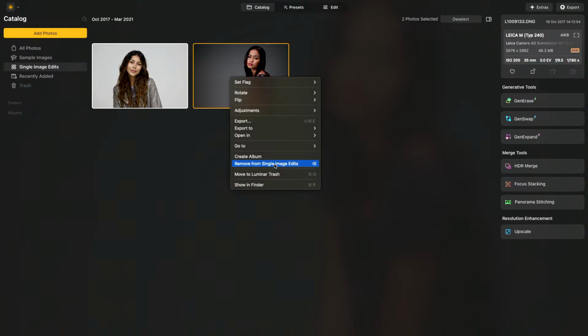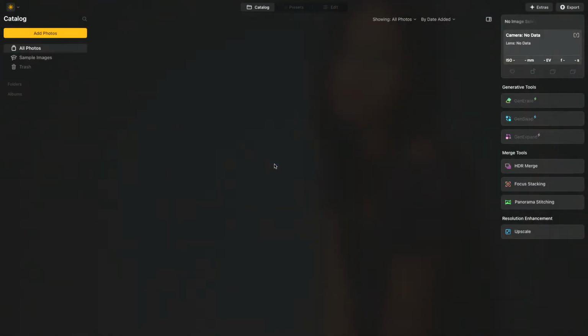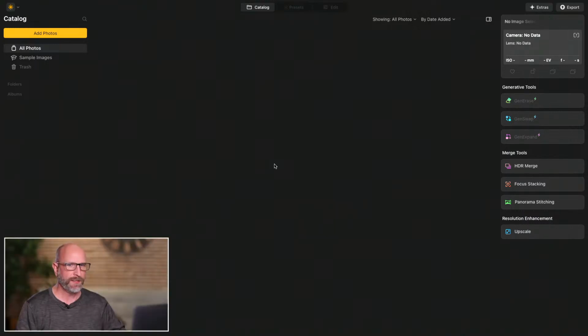All right, so if we want to get rid of these, we can just go in here and say remove from single image edits. If I do that, it removes it from the catalog, but it does not remove it from the hard drive. I've just taken it out of Luminar Neo. It's still on the hard drive.